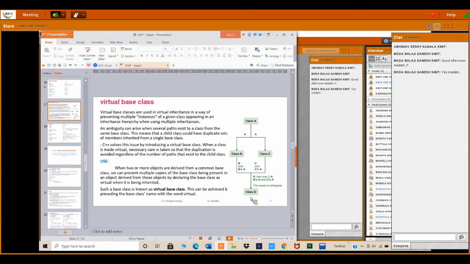Now, when you go with D, what are we doing in D? I am trying to inherit. When you inherit C, you are going to inherit A. That means D will have two A's: one from B's class and the other from C's class. Is it fine? This is the figure.